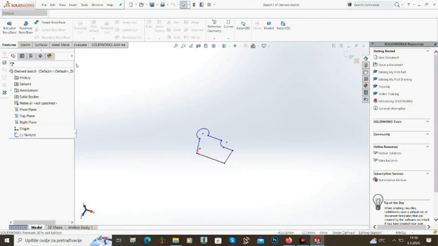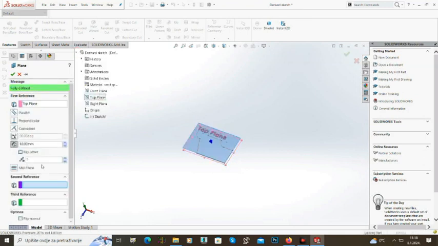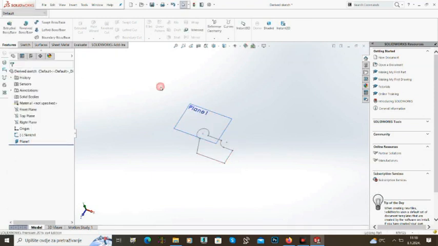First we're gonna create a new plane. Let's go with the top plane and we're gonna put a distance here. Let's go with 100 millimeters, okay? What we wanna do now is create the exact same sketch, but on this plane. But we don't wanna create this sketch from scratch. We wanna use this existing sketch. So how are we gonna do this?